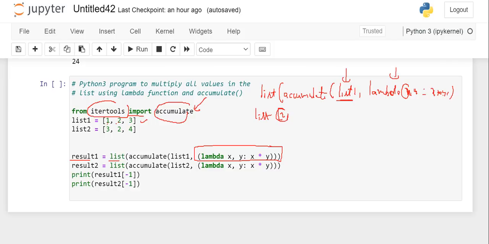for x and the next value in the list for y. What is the next value in the list? 3. The 3 will be passed to y. x is equal to 2 and y is equal to 3. So now you are doing 2 into 3, 6. This 6 value will be accumulated in the list. That means in every iteration, the product of two numbers will be stored in the list.